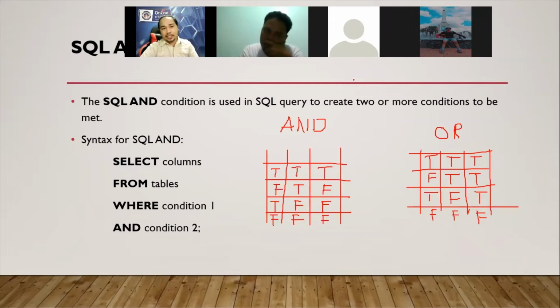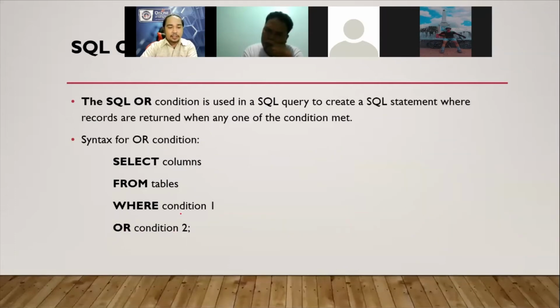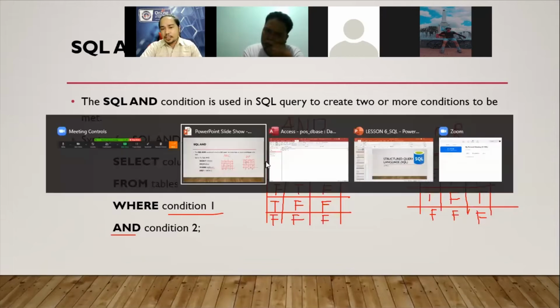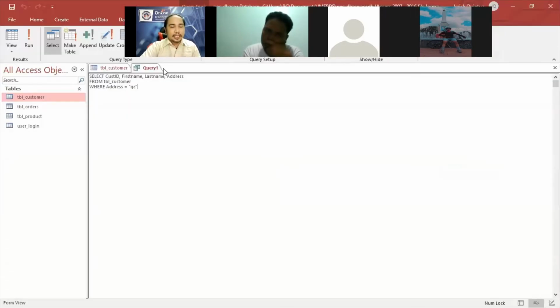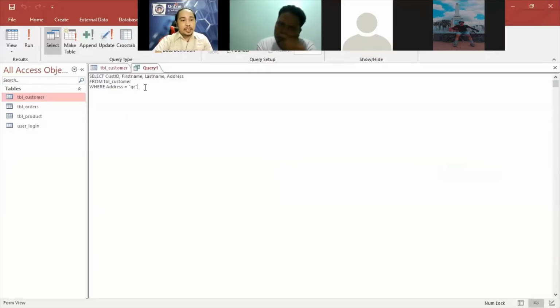So let's try that on our SQL. That's the syntax of AND: after the where, the first condition, and then the second condition, you put AND. For OR it's the same, you just replace it with OR. This is the first condition, this is the second condition. So let's try that. Let's say AND first.